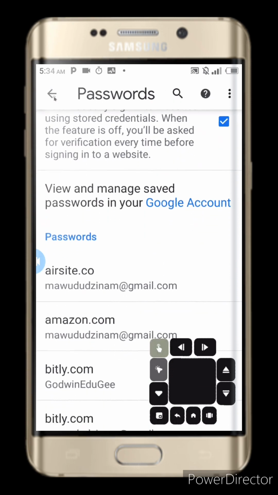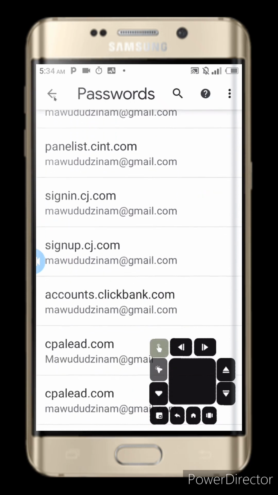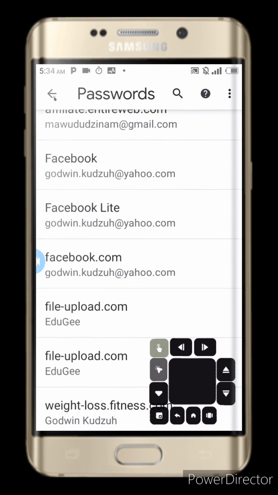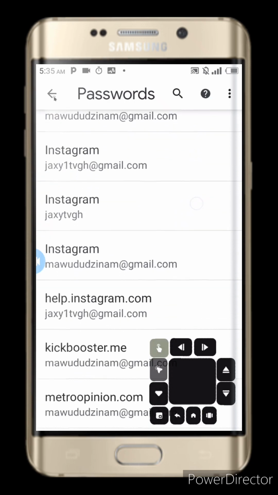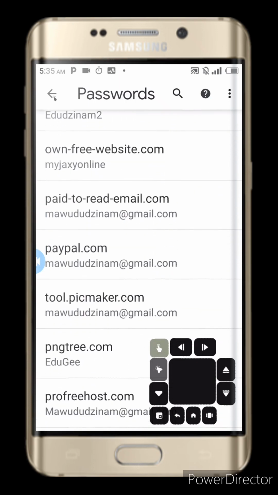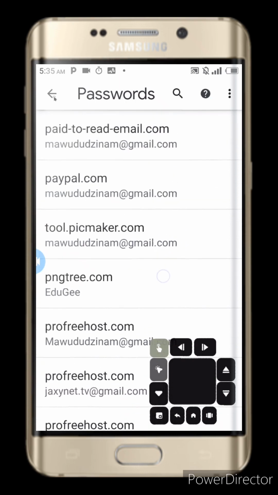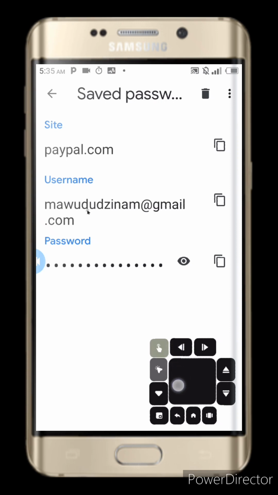There was a time I was not sure of my TikTok password. What do I do? All I have to do is scroll up. Since I have saved it with Google, they are all here. So I even have my PayPal account. Anything at all you need, you can see. So this is the password here. Anytime I want to view it, you just click on the eye button, and then you are good to go. Let's look at some other ones.